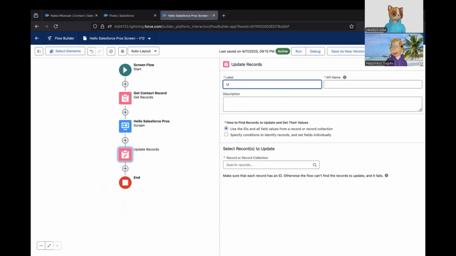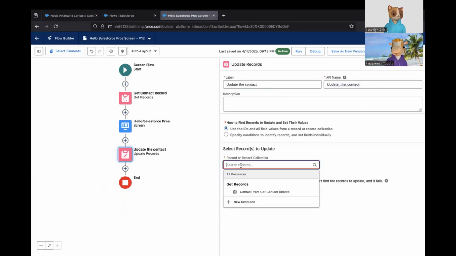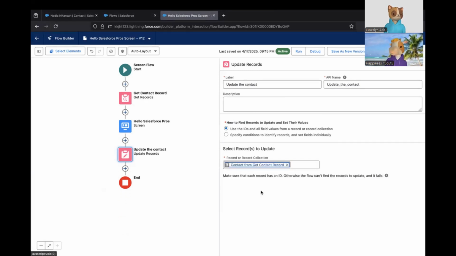I'm gonna call this update contacts. You can say update contacts. That's fine. Update the contact. Yeah, update, not create. And contact from get contact records.